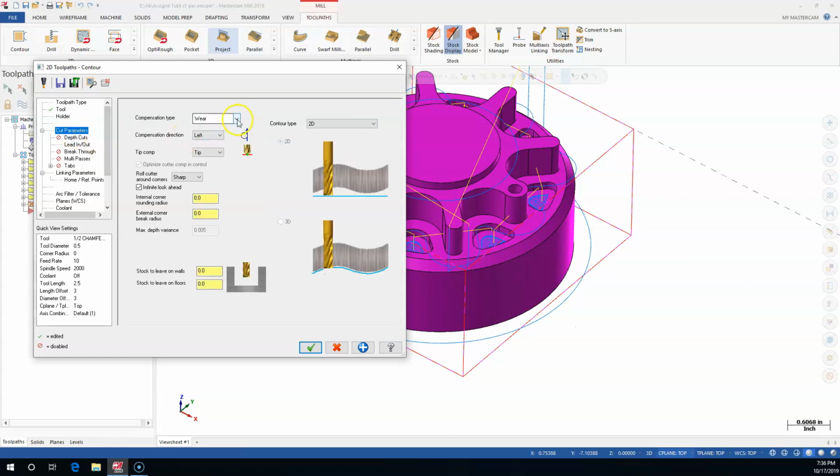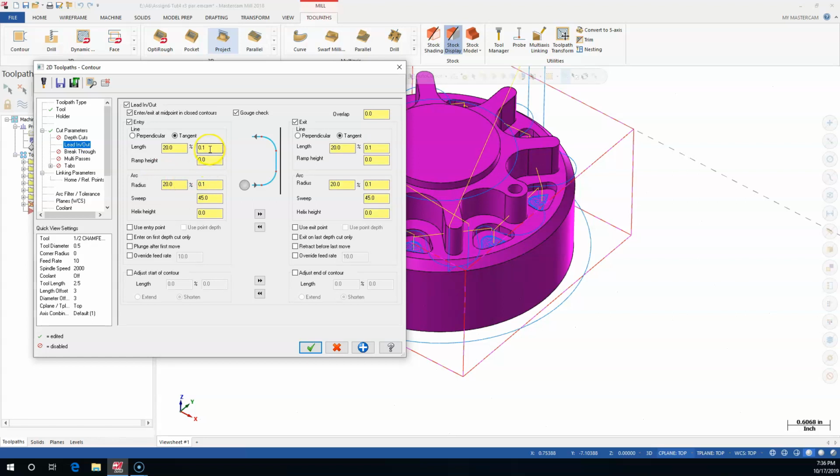Cut parameters. We can leave it in where. This is going to be a 2D chamfer. So chamfer width, let's start off with zeros and see what that gives us. And nothing to leave on the wall, nothing to leave on the floor. Lead in and lead out, 100 thousandths, 45 degrees, looks okay.